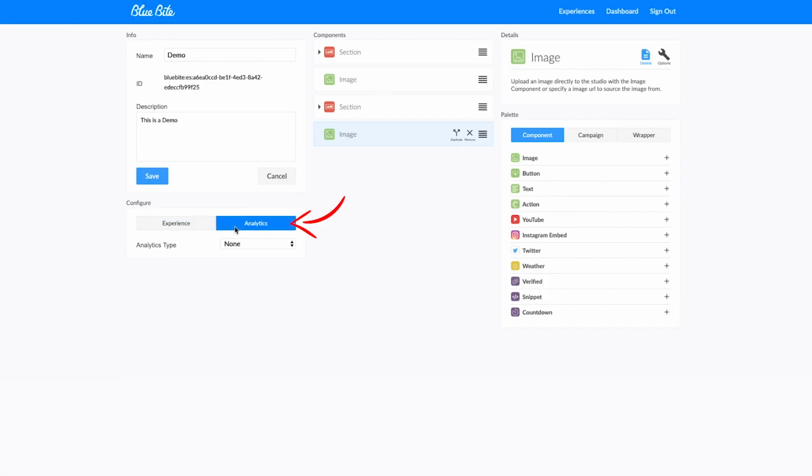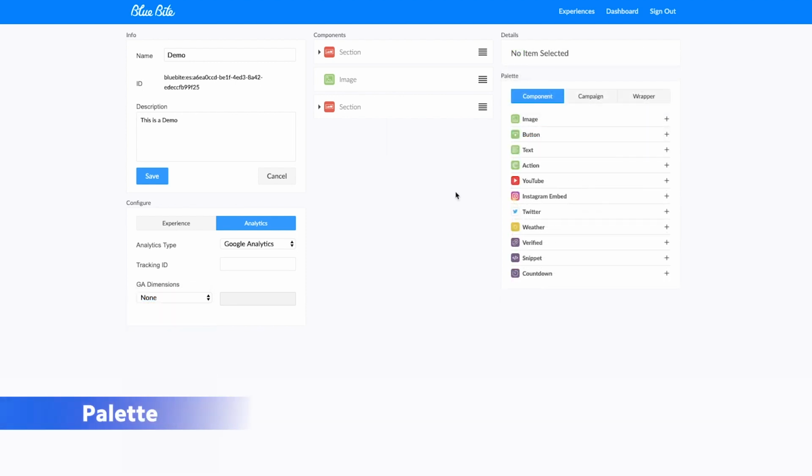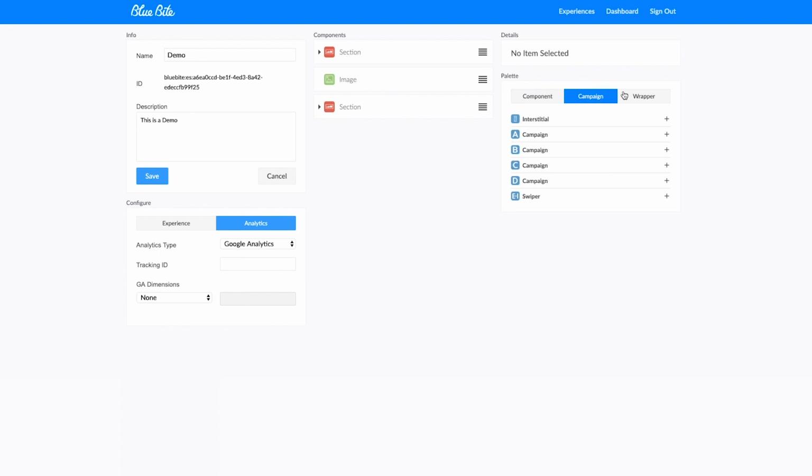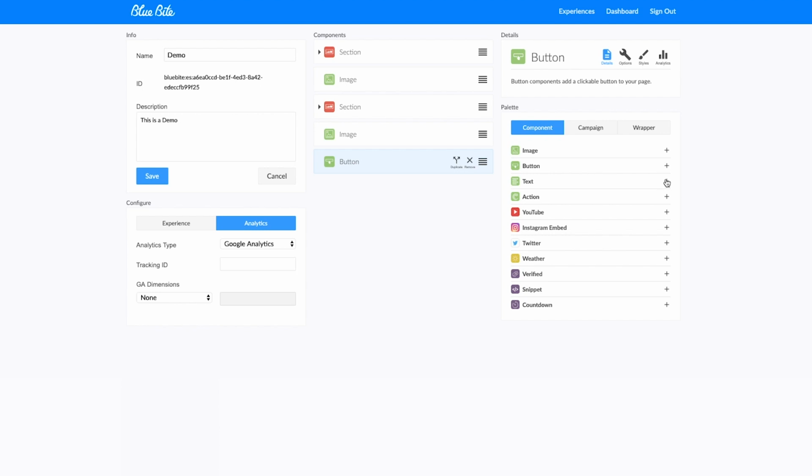The analytics portion allows you to integrate and configure Google Analytics by pasting in your Google Analytics information. The palette section lists all the possible components, campaigns, and wrappers used to build unique dynamic digital experiences. You can directly add a component to your experience by clicking the plus sign next to each item.